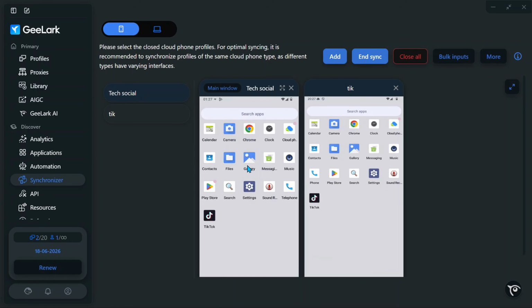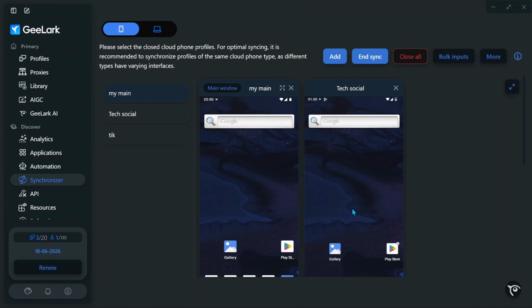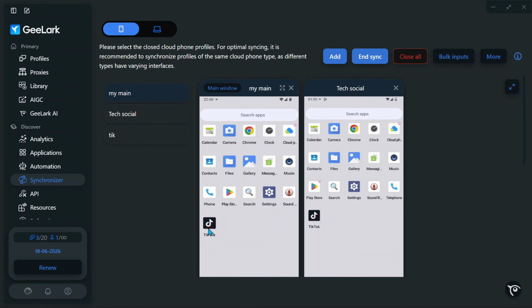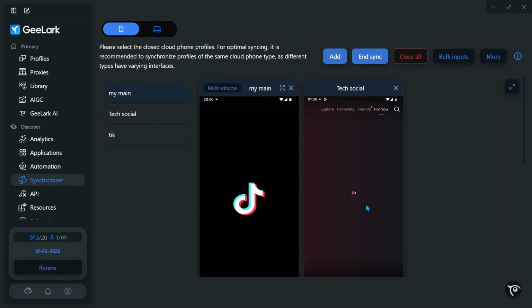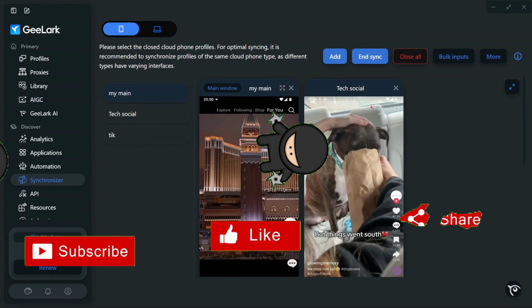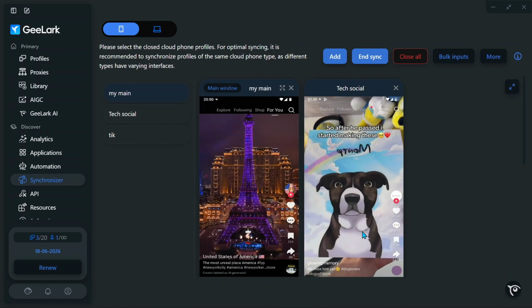Now whatever I do on the main window mirrors across every other window in real time. If I log into TikTok on the main phone, all the others log in at the same time. If I post a video, all of them post it. If I like or comment, every account does it simultaneously. One action multiplied across every profile instantly.